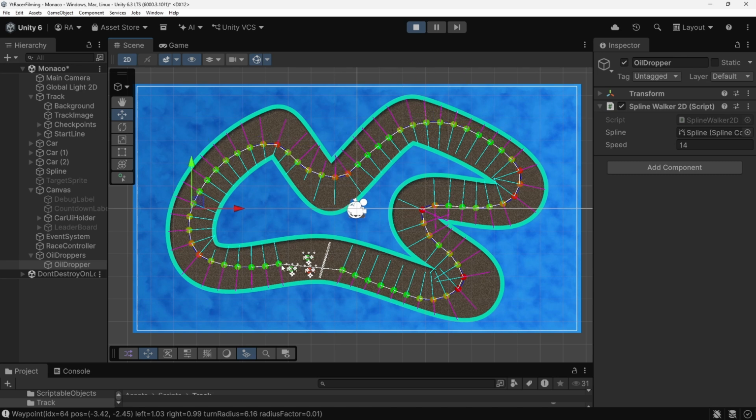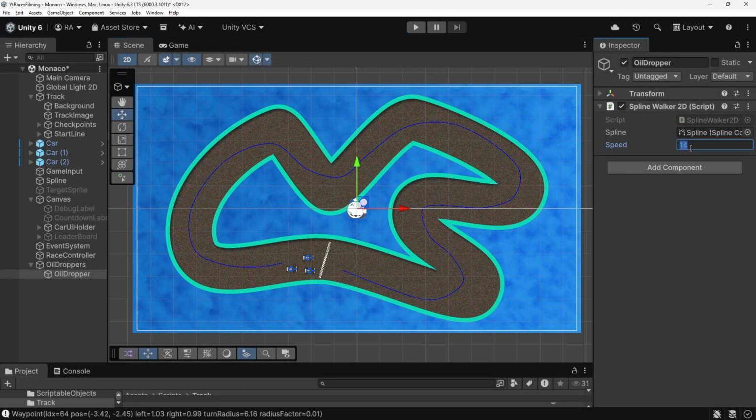Cool. It is jumping here with the wraparound. That doesn't really matter too much. It just means we'll never get an oil slick in this bit here. I don't mind that. I hope that's okay with you. So I'm going to stop this. On the right hand side, let's adjust the speed to something a little bit more realistic, maybe 8 or something like that.